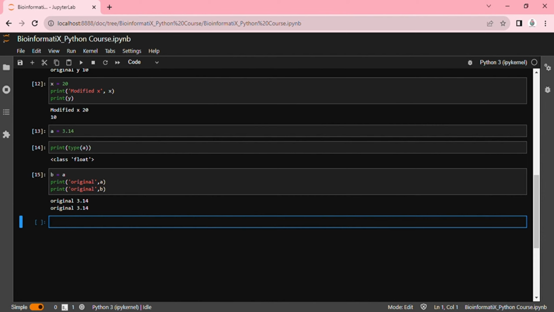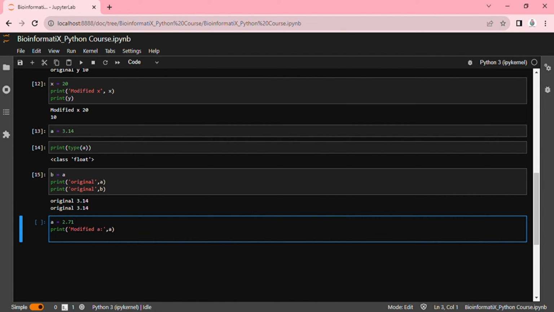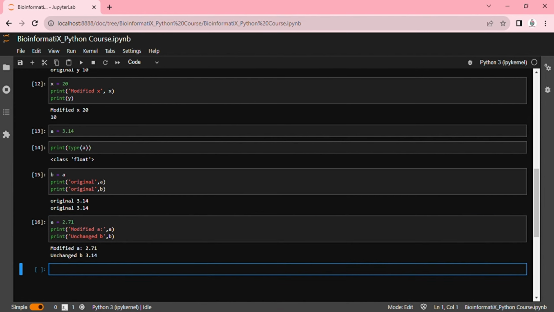Now let's try to modify a. For example, a equal 2.71. Let's print the modified a and print unchanged b. We got modified a is 2.71, but the b is unchanged, which is 3.14.